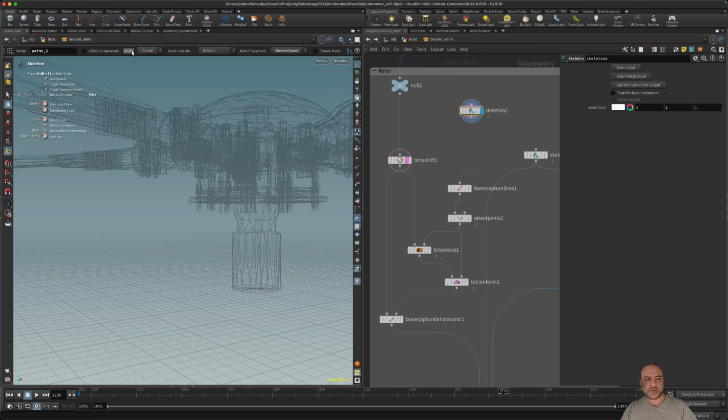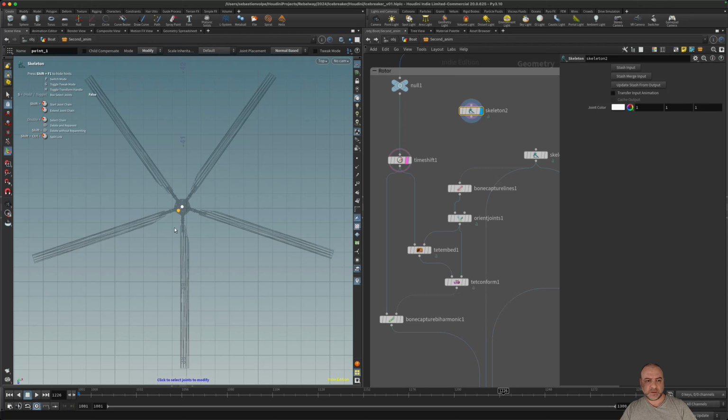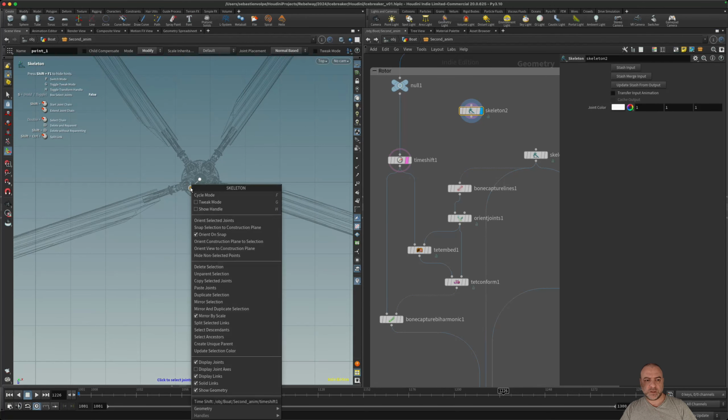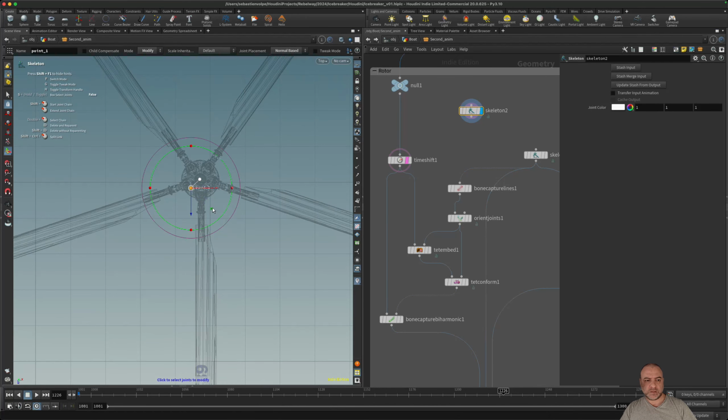Here we have two modes, create and modify. I can press F to change mode. So I use create. Here I'm on the object, here I'm not on the object. Just 1 point, 2 points. I press F. Now I'm on modify. Right click, show handle. And now we can place correctly. This is a very, very fast rig.